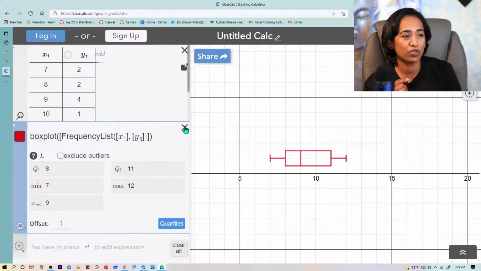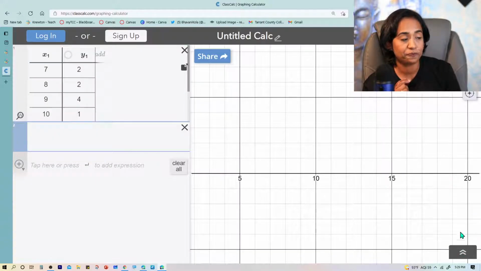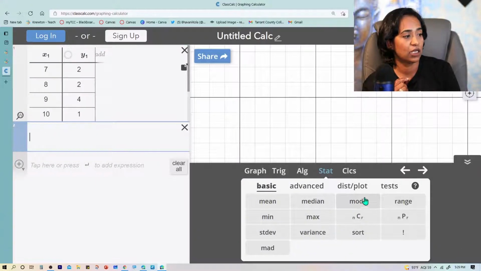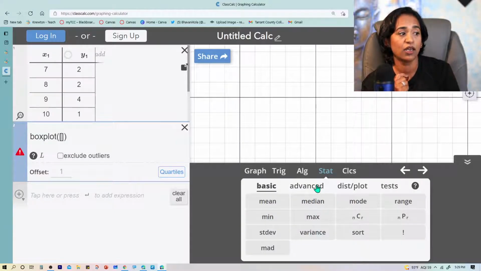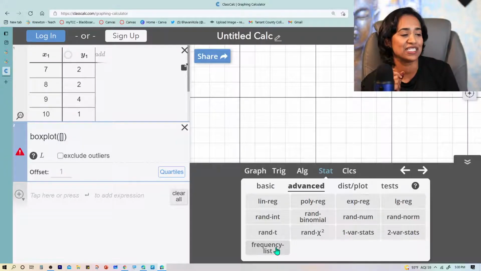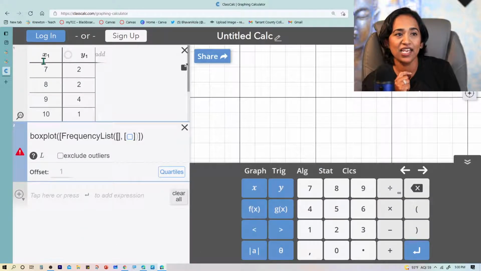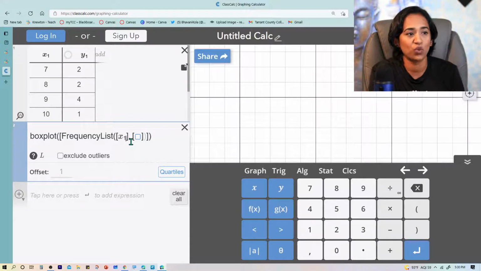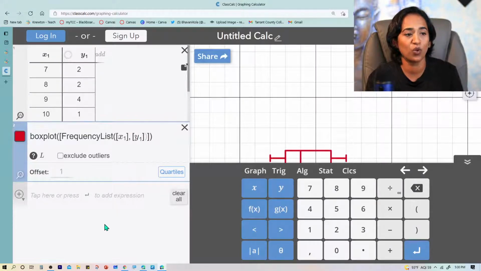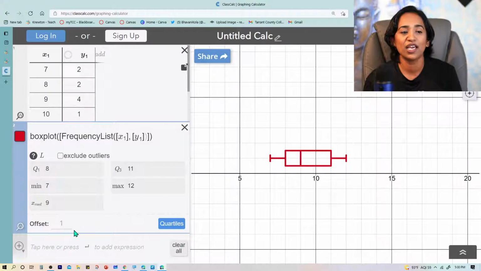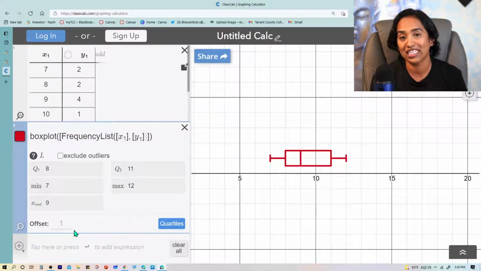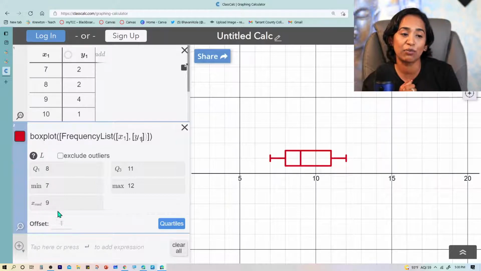So let me do this one more time again. You will go to stats, box plot. Remember, it's not a list, so you will not type L1. You will go to stats again, advance. It's a frequency list. I'm going to type in frequency list. And here I have X1, Y1. So I'm going to type in X1 and I'm going to type in Y1. And there I have my values. I'm going to click on quartiles, Q1, Q2, Q3, minimum, maximum. Remember, your Q2 is nothing but your median. Your median is your Q2.